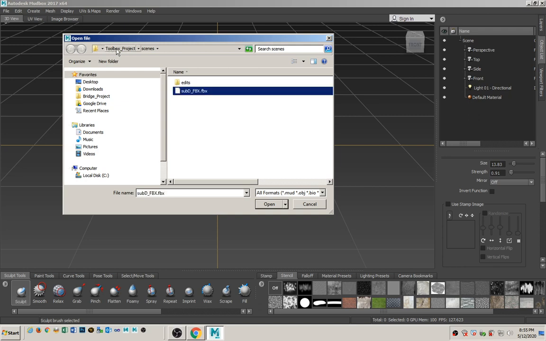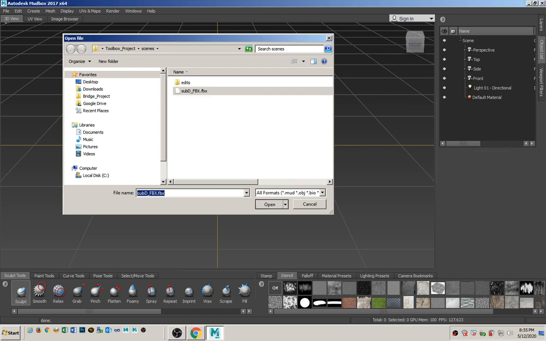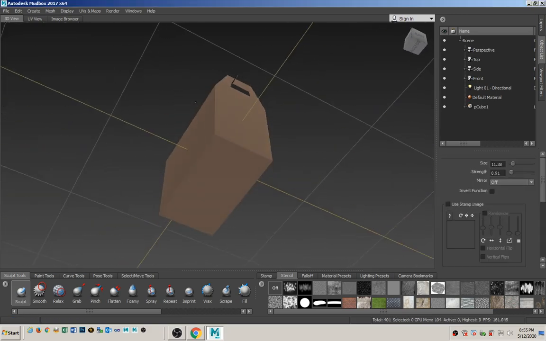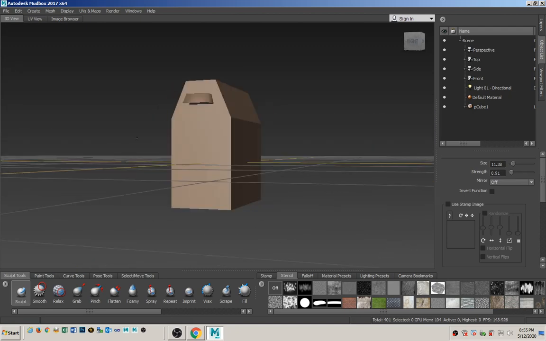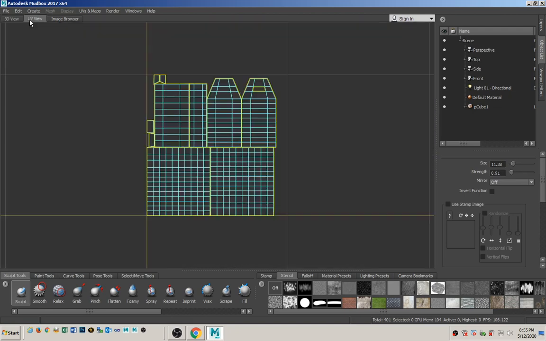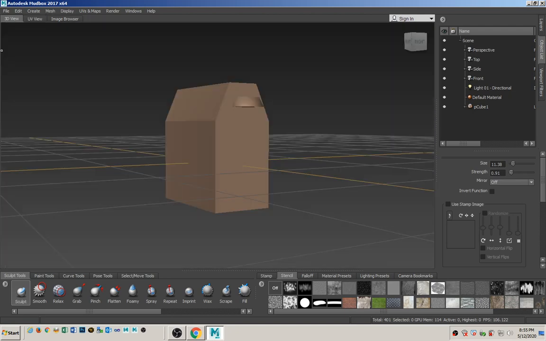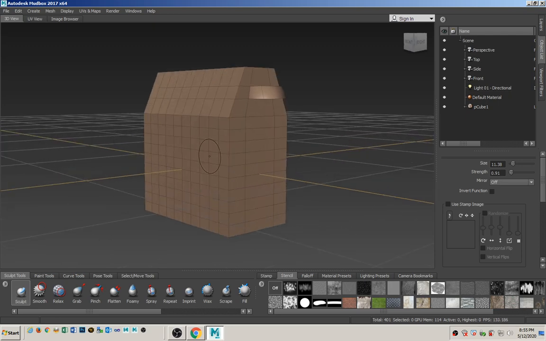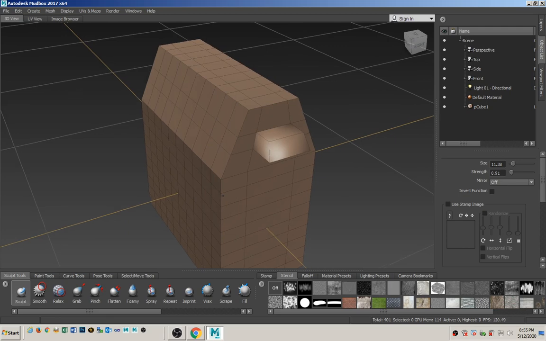So I'm just going to go into my Scenes folder for my project and open up my toolbox that I made just a second ago. All right, it should look like that. And again, UVs don't really matter for the high res. Okay, let's turn the wireframe on and see what we can do here.